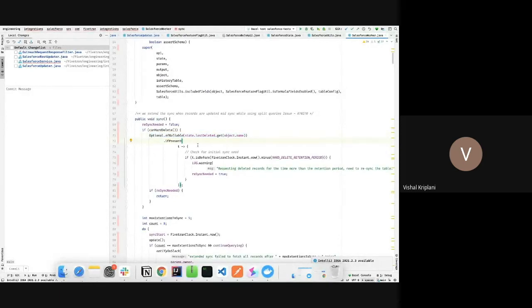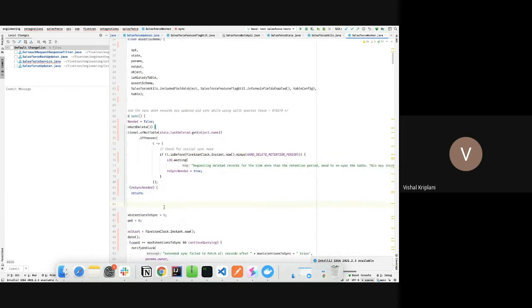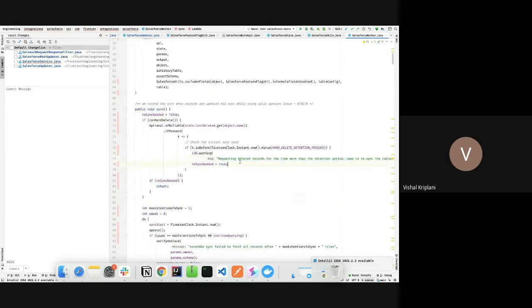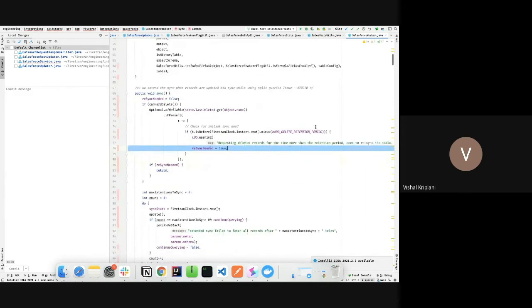whether the last deleted for this object and the current time, the difference between the last deleted and the current time should not be more than 15 days. This is the delete retention policy in Salesforce. Like if you are trying to fetch the records for more than 15 days, you might not get the complete records. So you can read this log: requesting deleted records for the time more than retention period, which is 15 days. We need to resync this table, right? So this is the condition that we are checking.